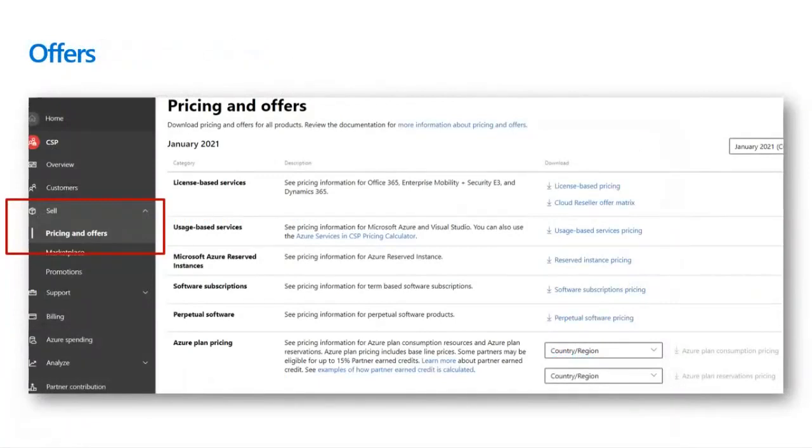Microsoft partners in the Cloud Solution Provider program have a growing catalog of offers available to them. You can sell the full range of Microsoft Cloud services, as well as a variety of additional offers that change frequently. You can see the list of offers available under the pricing and offer metrics.